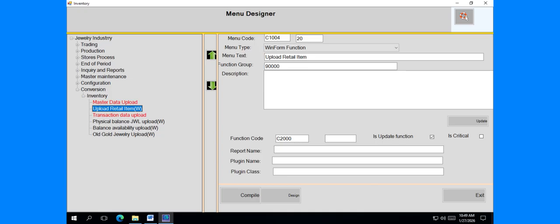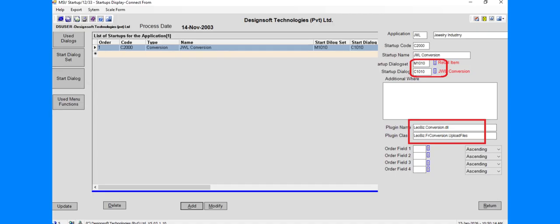For each application component, we can make a startup function with the same first dialog of the anchor table of any one table, and a plugin program: leobiz.conversion.dll and class leobiz.frconversion.upload files. This program should be copied to the application component assemblies directory.